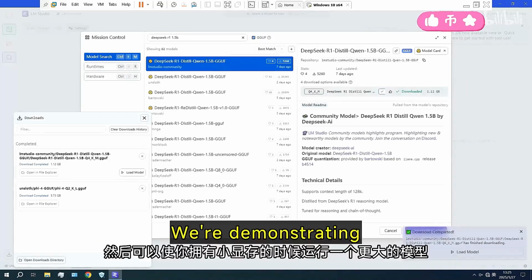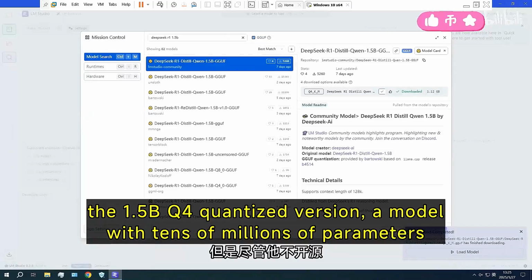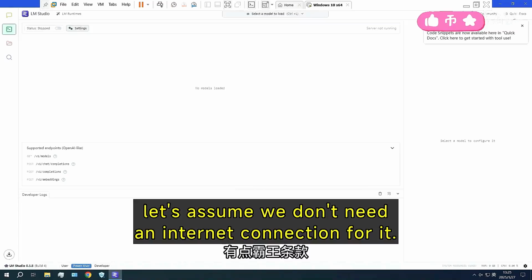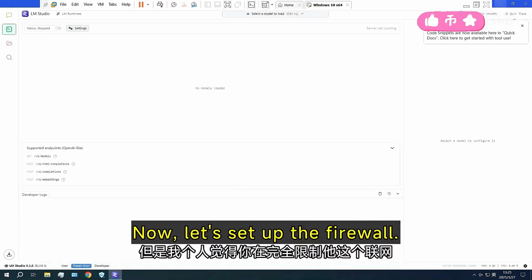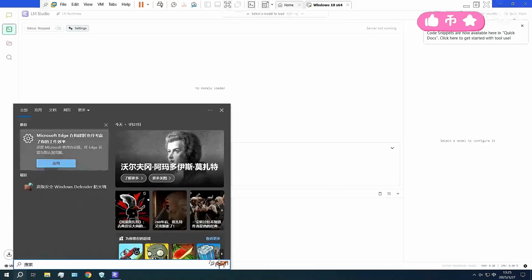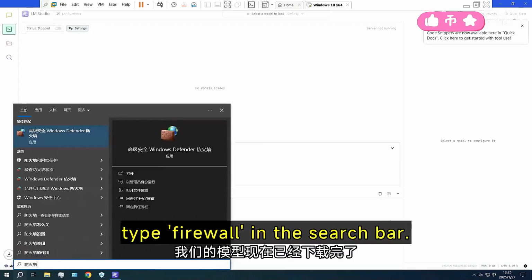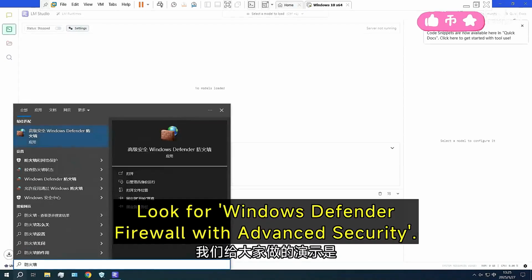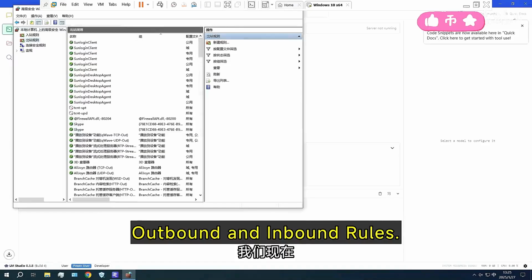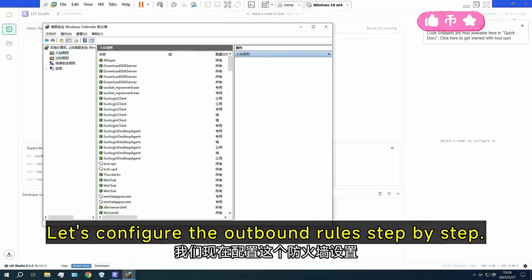We're demonstrating the 1.5 billion Q4 quantized version, a model with billions of parameters. Now, with the model downloaded, let's assume we don't need an internet connection for it. Now, let's set up the firewall. My system's in Chinese, but don't worry. I'll guide you through each step. For Windows 10 users, type firewall in the search bar. Look for Windows Defender Firewall with Advanced Security. Open it, and you'll see outbound and inbound rules. Alright, we're all set. Let's configure the outbound rules step by step.